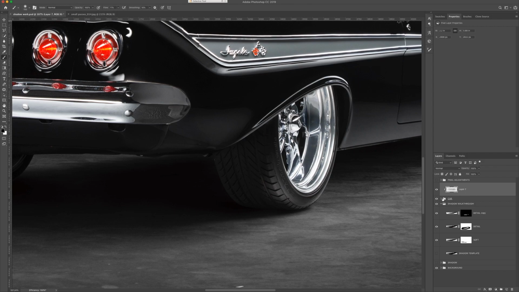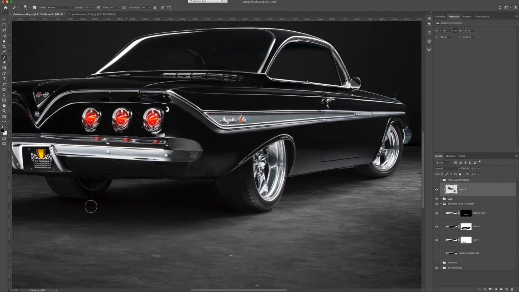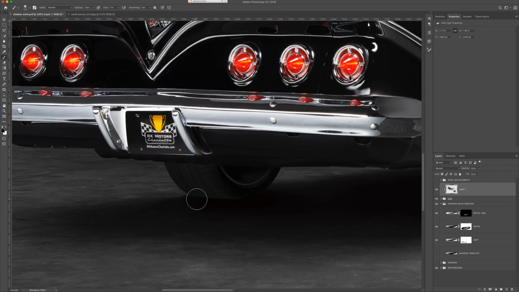So rather than, if I was to draw here, you can't see anything because it's not affecting those pixels. It's only affecting the pixels of the layers or layer it's attached to, in which case it's a group. So I'm just going to start introducing some darks there just to get rid of that edge. You don't want to introduce too much, but just enough so it looks natural.